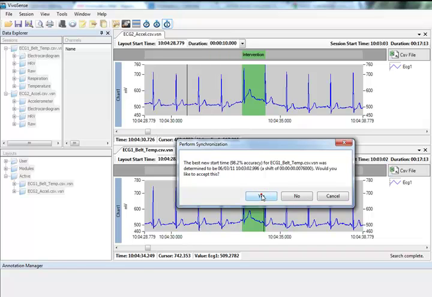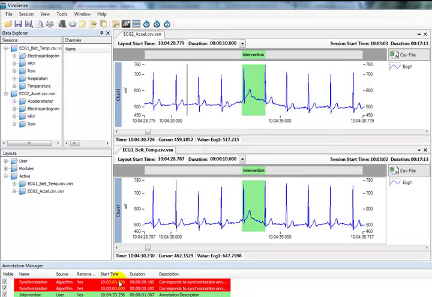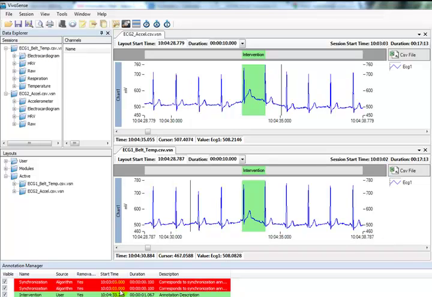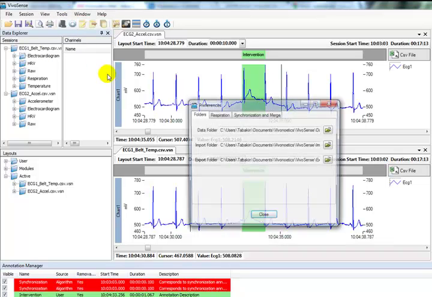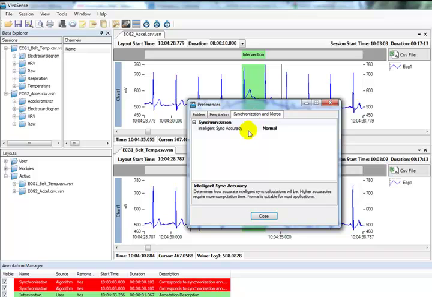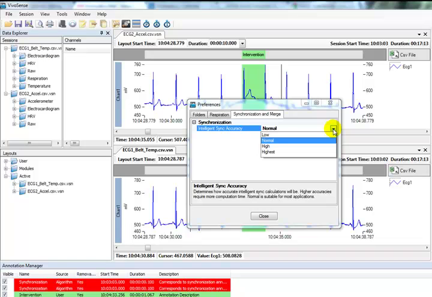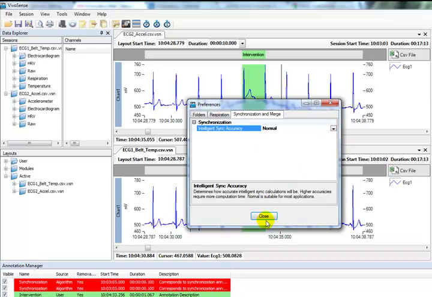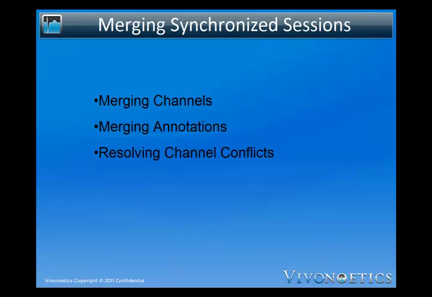Intelligent synchronization will often result in much more accurate synchronization results than the manual method. An annotation will be displayed in the Annotation Manager to highlight the synchronization time point on all synchronized sessions once it is complete. Synchronization preferences can be found by clicking on the Tools menu item, then selecting Preferences, and opening the Synchronization and Merge tab. We can modify the intelligent sync accuracy if desired. Choosing a higher accuracy setting may increase the time needed to perform an intelligent synchronization.